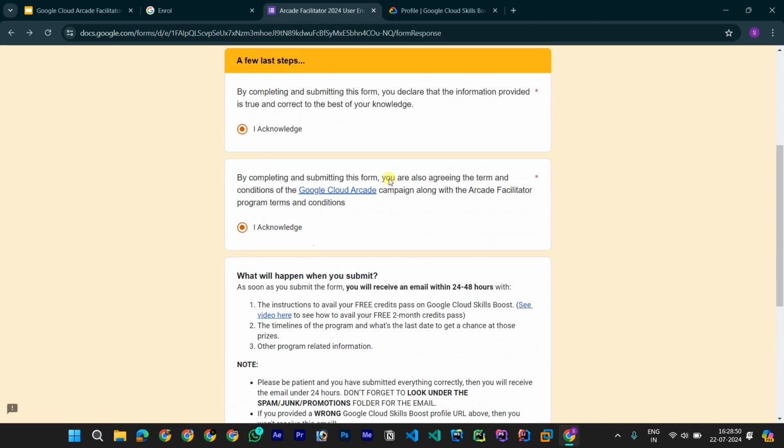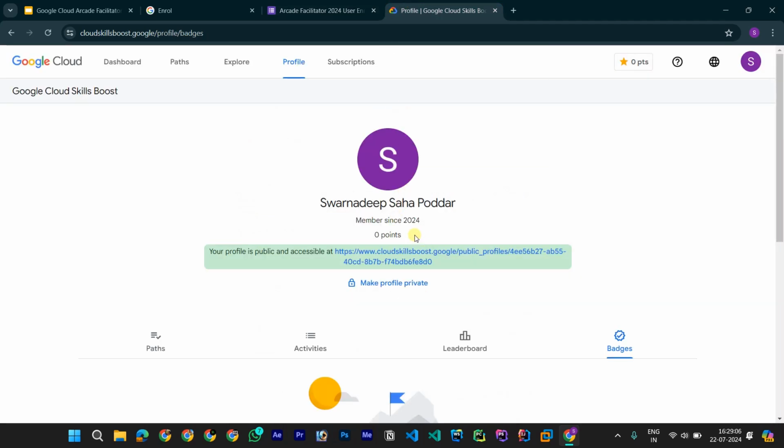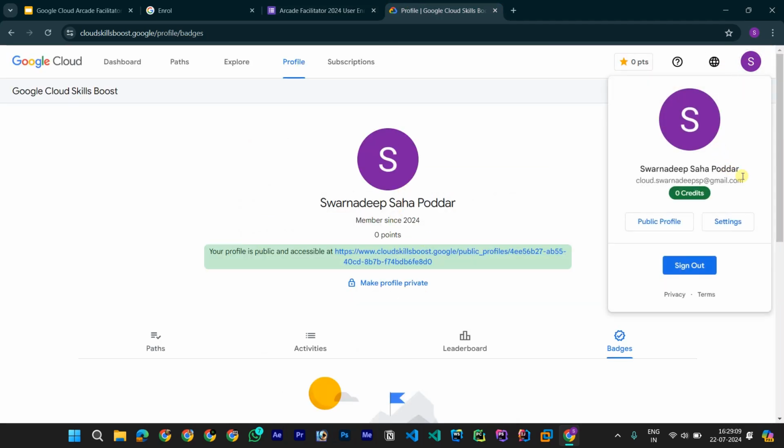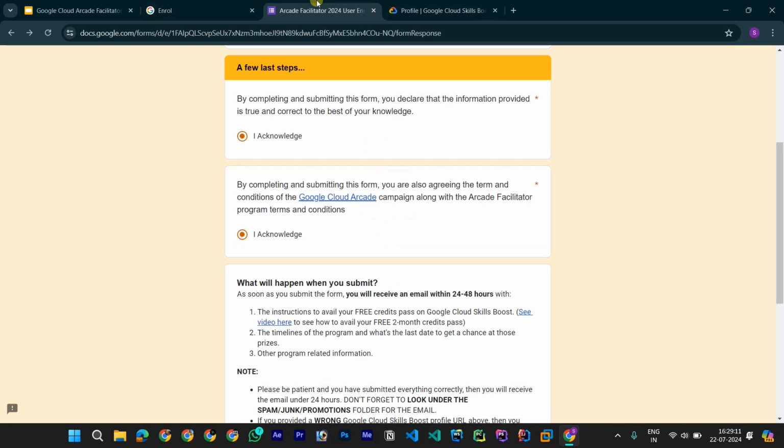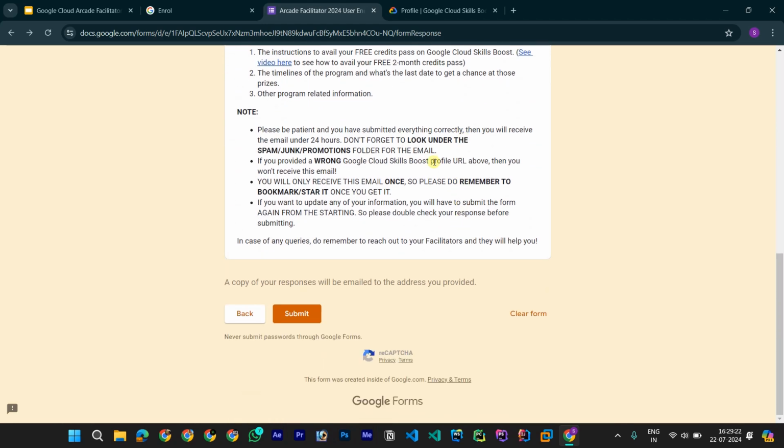Click on I acknowledge. After this, within 24 to 48 hours you will be receiving your credits, 2 months pass subscription, in the email which you have mentioned. Also make sure that your public profile link and this email ID are of the same account. Don't mismatch the email IDs, with one different and the profile link of another. That would create a problem. Do join our WhatsApp group, and if you have any doubt, just join and ask. Also you can comment on YouTube. Click on submit.